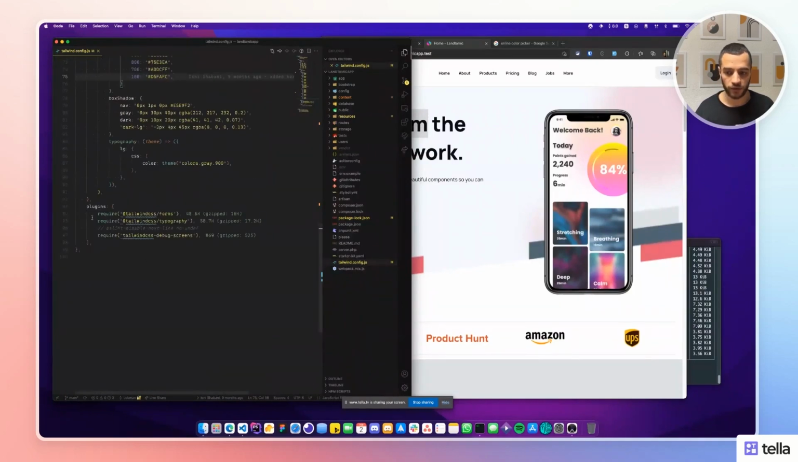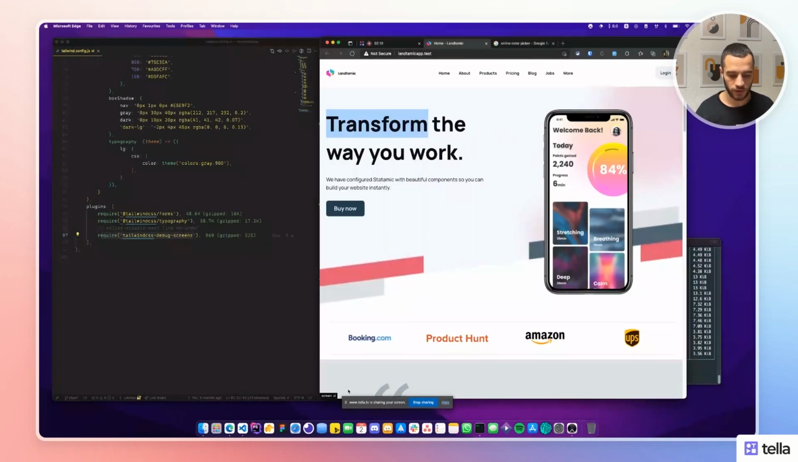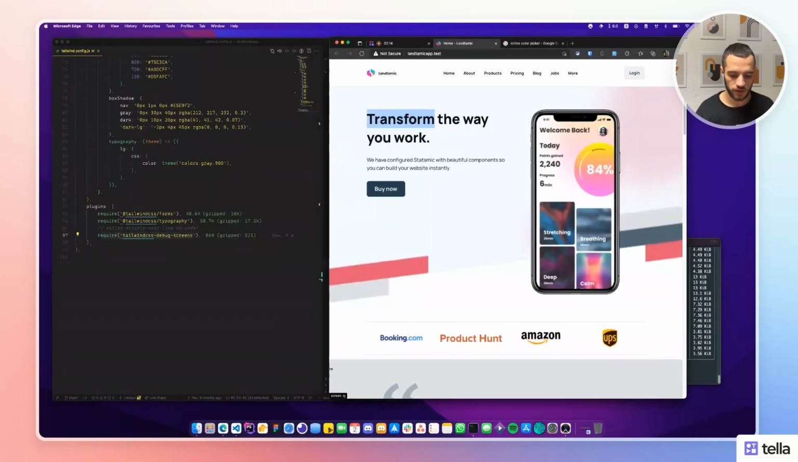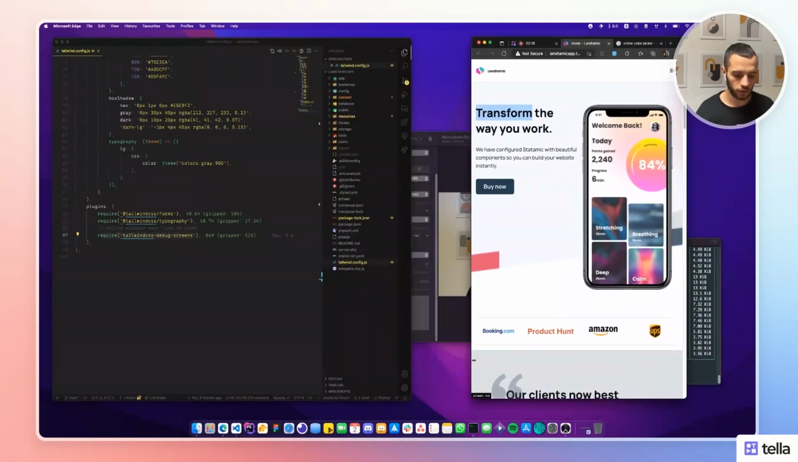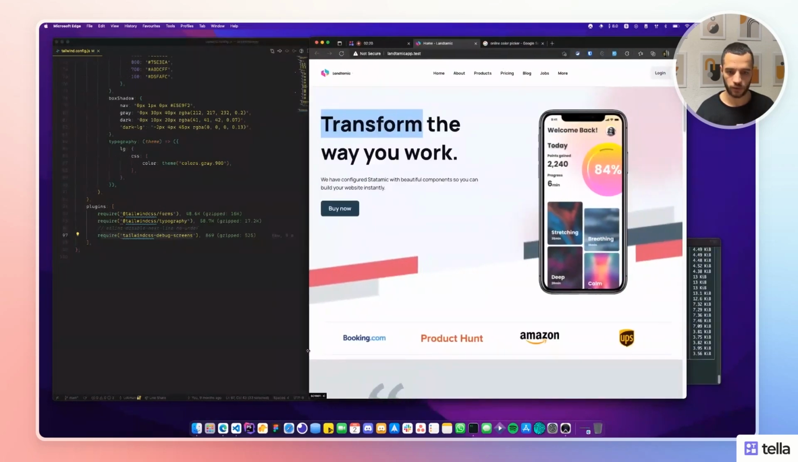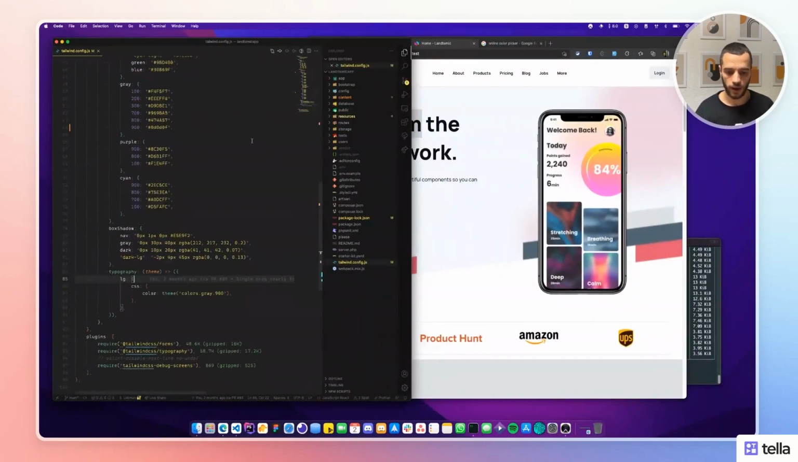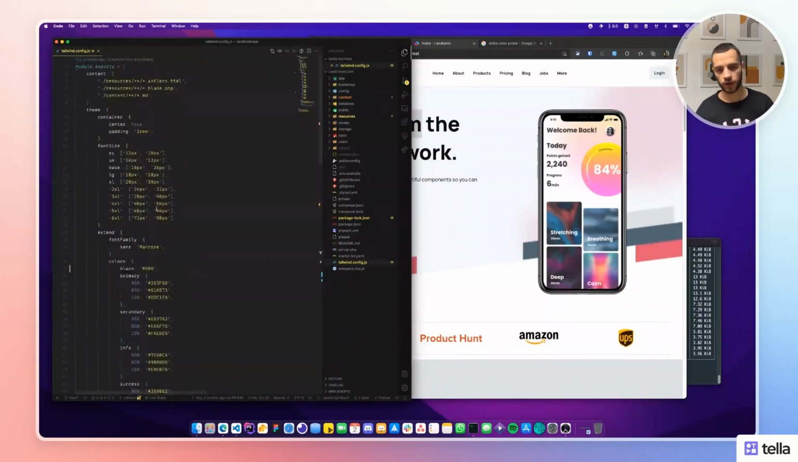Here we have some default plugins that are used for the form, typography, or the debug screens. The debug screens, as you can see down here, they're used to display which screen size you're on. I'm now on LG. It can be MD or small screens. So this is all regarding the color styles and the general theme.